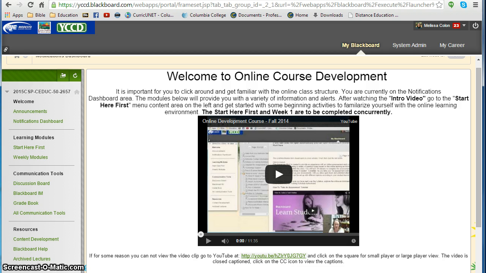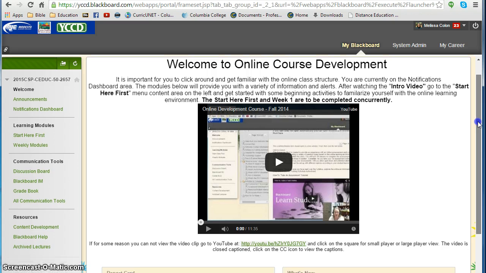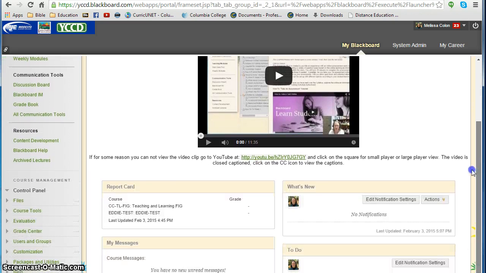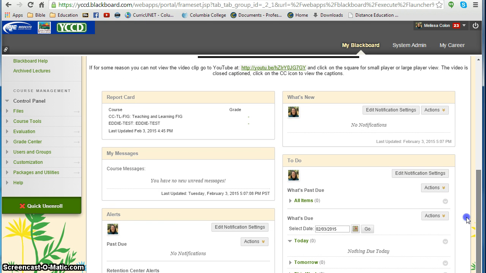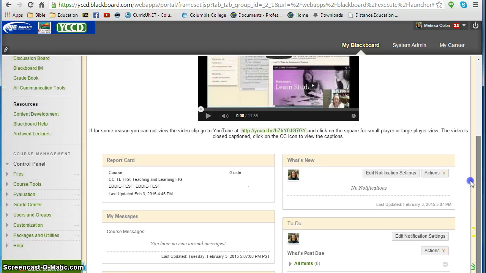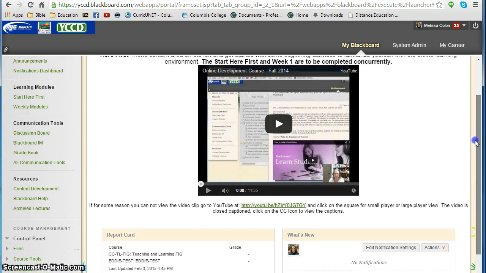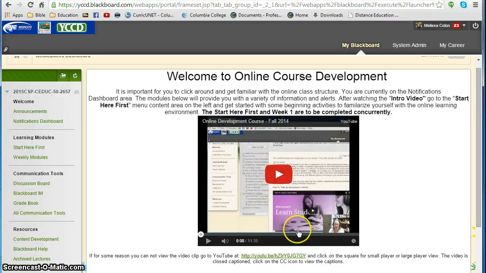First of all, this is your class and this is where you're going to be participating as a student. Notice the menu on the left-hand side. Right now we're on what's called the notifications dashboard page. If I scroll up a little bit, you're going to see some modules where there's going to be some information, such as if you have any messages from me or your fellow classmates. There's what's new and a to-do list. So this is what you call a notifications board that may provide some additional information. Plus what you're going to see is a video tour of the class.